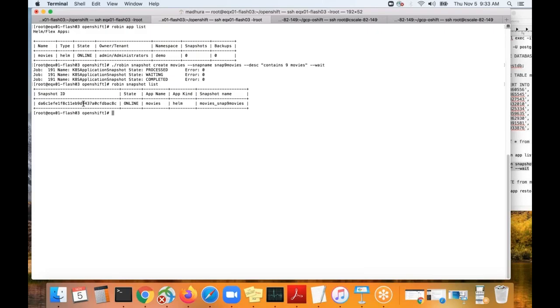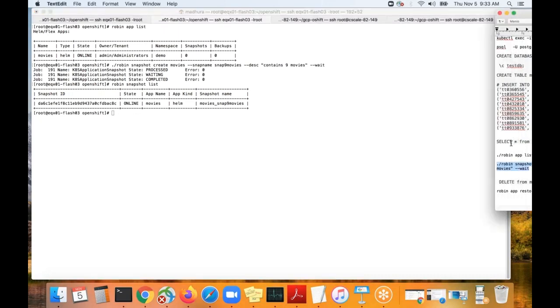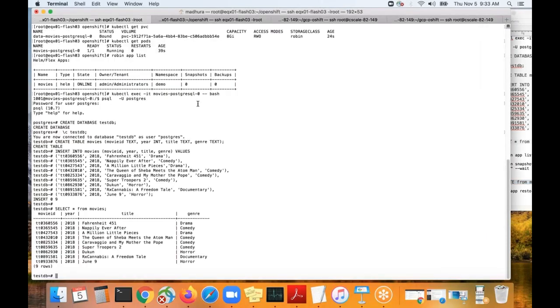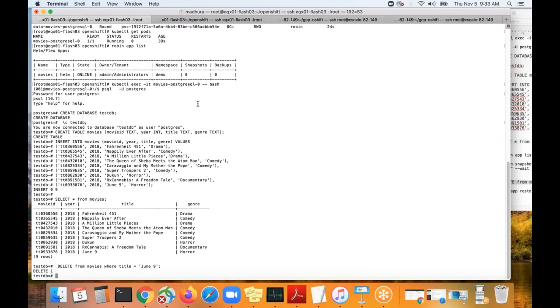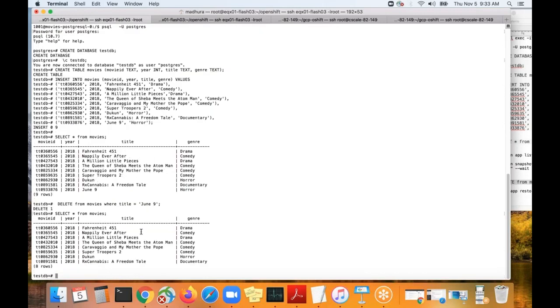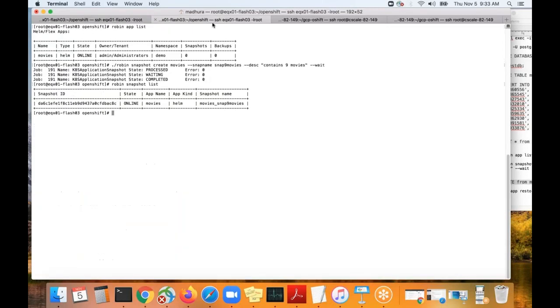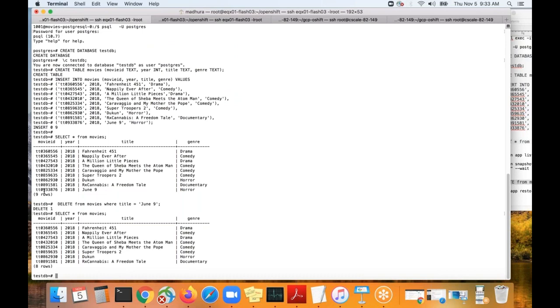Now, what all can we do with this snapshot? This snapshot can be used to create clones, to restore your application, and to create backups and so forth. So just to create some excitement, let's delete one record. I'm deleting this June 9 movie, which is a horror film, from your database. And let's see how many records I have in my database now. As I deleted one movie, I have 8 records. But keep in mind that when I created the snapshot of the application, we had a total of 9 records in the database.